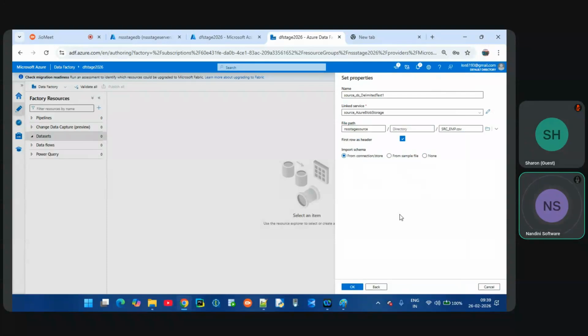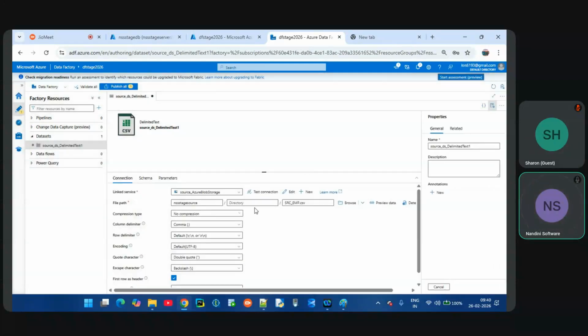Now let me click that my file has a header, that's why I'm selecting the checkbox. Let me click on OK. Now my source data set is ready. Let me create my target data set quickly. Let me go for data set, click new data set.